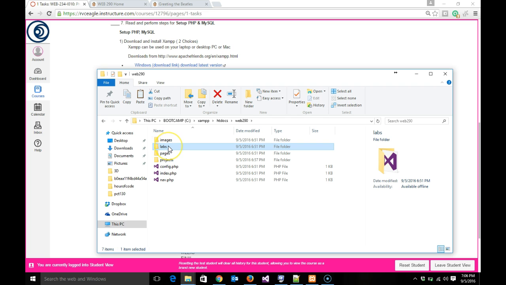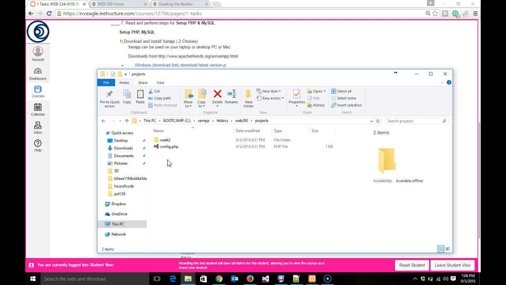The labs you don't have to turn in, as far as you don't have to upload them in Eagle, but I do recommend doing the labs. A lot of them are just downloading and running, to see how they look and run. Projects, though, you will be testing locally and then compressing and uploading into RVC Eagle. So you'll notice in the projects folder, I've got week 2 in there with a hello-who and an index.php.